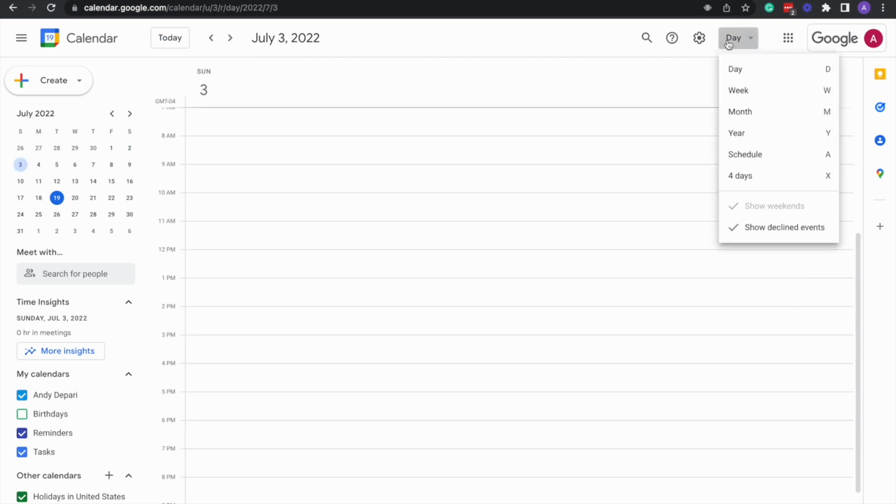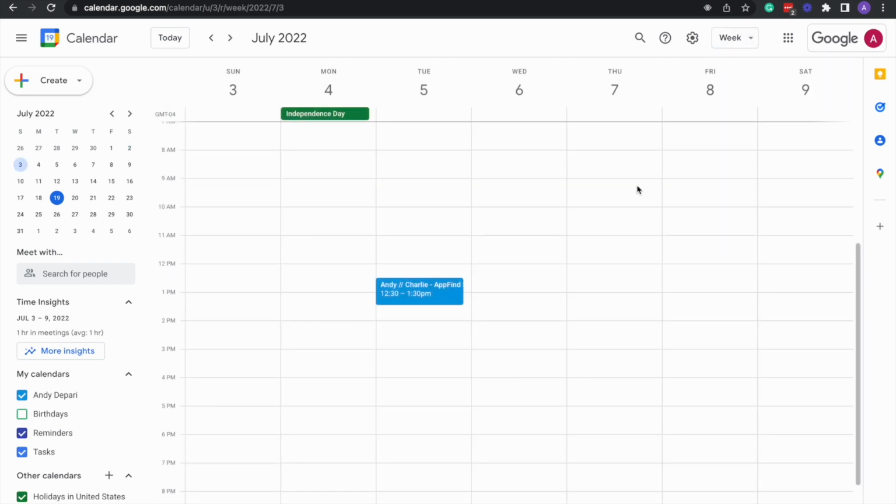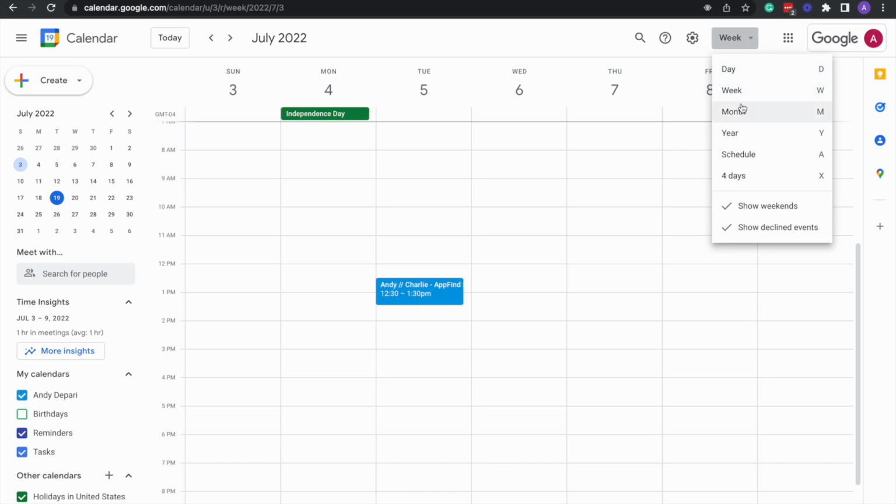And then say you want to go to week instead, you can go here and you can see your Google Calendar during weeks as opposed to months. And on top of this, you have the option to choose between months, years, schedules, 4 days. So whatever way you want to view your Google Calendar, you can choose any one of these options to view it and customize it to your needs.